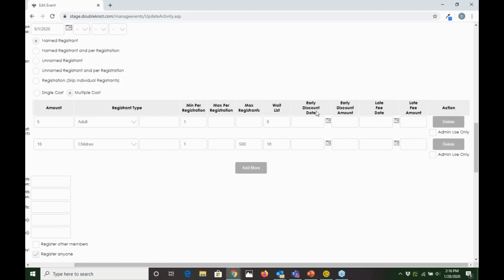Next, we have some early discount and late fee questions here. If we put a date here, if you register by this date, you get this amount off. And if you register after this date, the system is going to charge this additional fee for that registrant type.